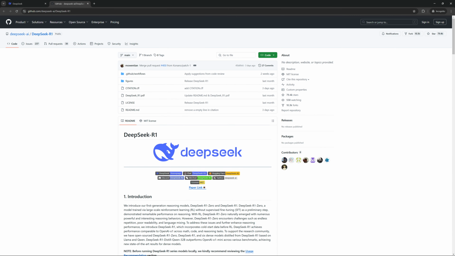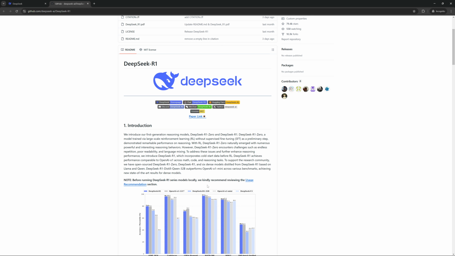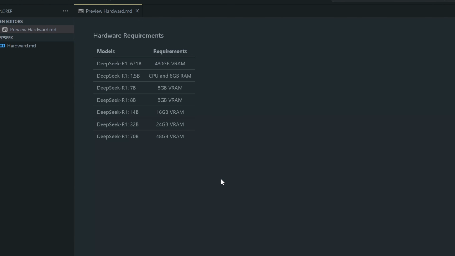Hello everyone. Today I wanted to talk about how to run DeepSeek R1 model on your own PC. But before we start, let's make sure that your computer meets the hardware requirements to run any of the models. So here's a list of hardware requirements I have gathered online, and we can use this as a reference.